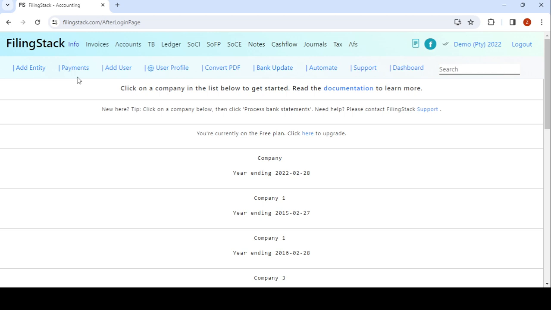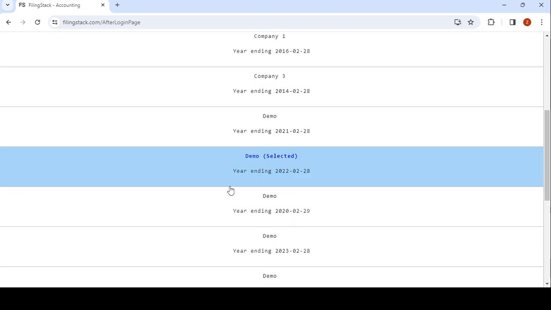Here's a brief overview of FilingStack Accounting software. Once we sign up, the first thing we can do is add a company or entity. We can do that by clicking on Add Entity. Once we've entered the entity's details, we can select the entity by clicking on the entity's name on the info page.